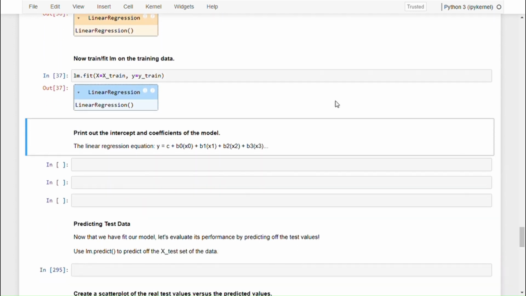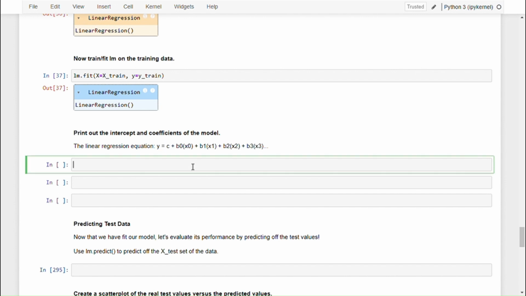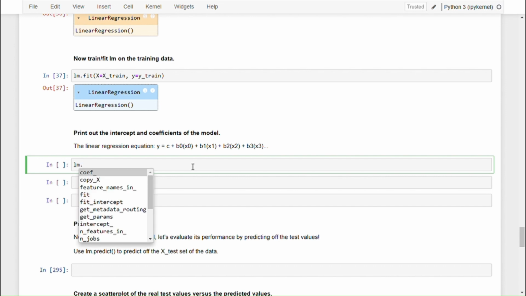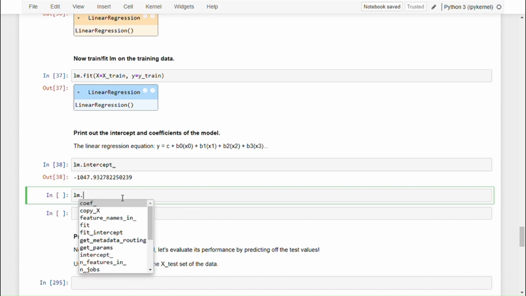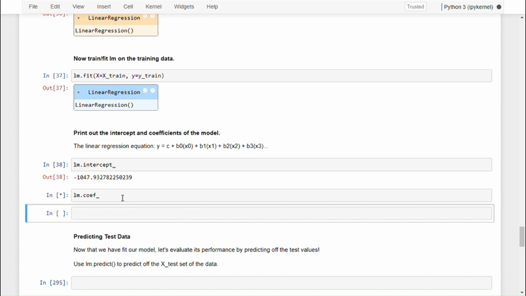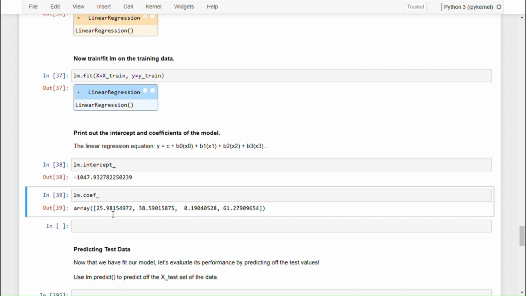Next we will print out the intercept and coefficients, and then I will explain this equation. For that, what you can do is lm dot, and if you press tab you will get many options here. You can go through these methods. For coefficient, we will use this coef_. For intercept, we have this option intercept_. So run this, we'll get our intercept here. And then for coefficient, use this coef_, and we get an array for coefficients.